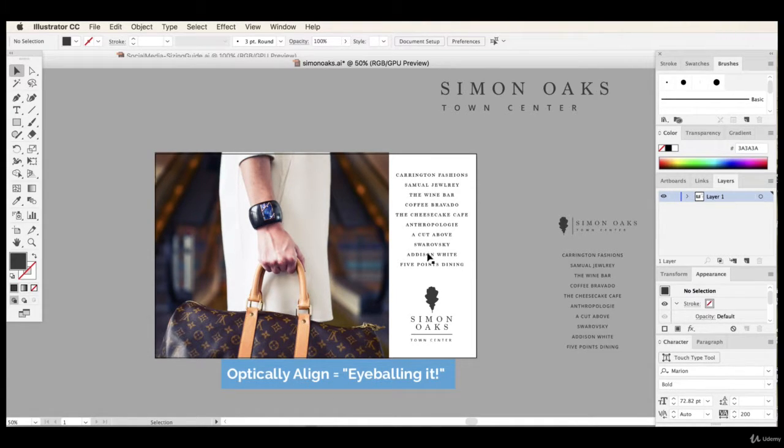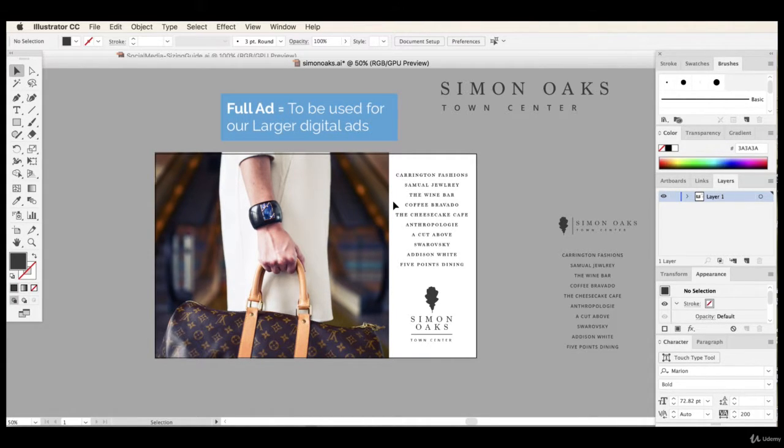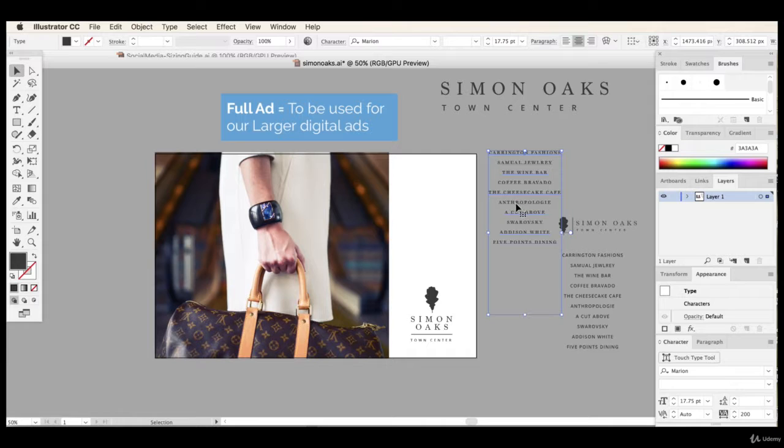We have the list of stores, and this is our full ad, quote unquote. So this will be used for our larger images. So Facebook post, Instagram post, anything smaller like that, like mobile ads or display ads, we're going to have to maybe remove all the listed store items and have a simple call to action or website.